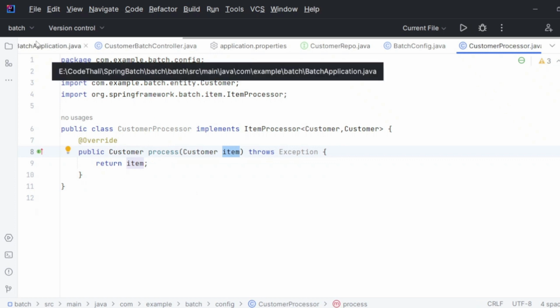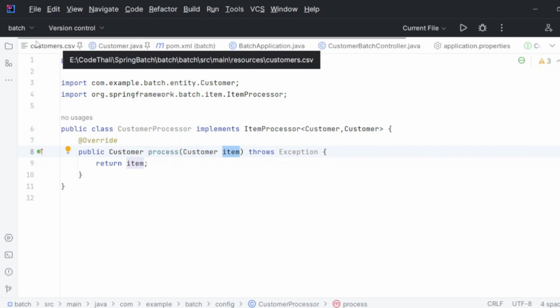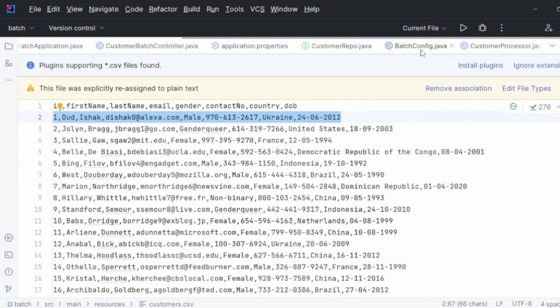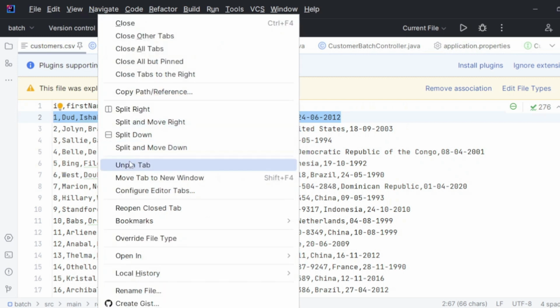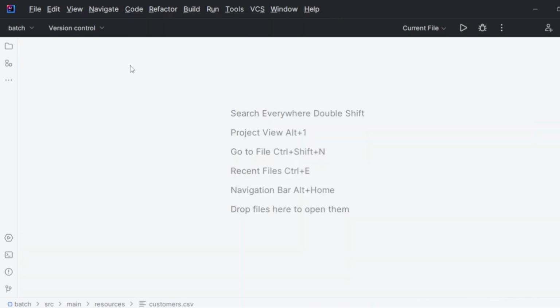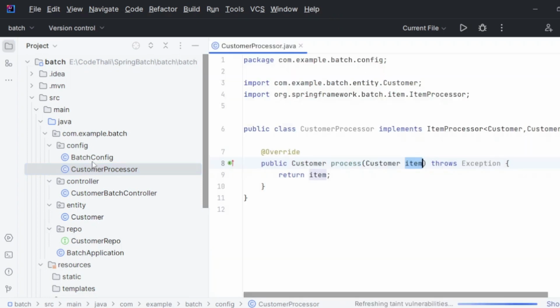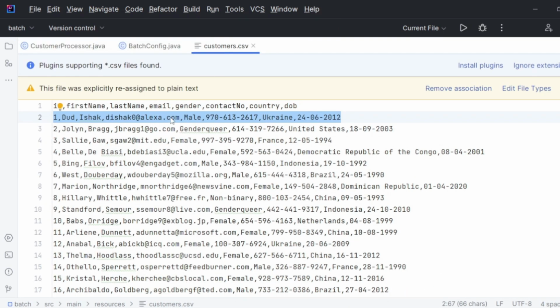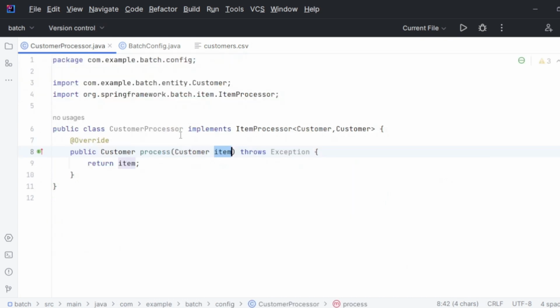Whatever input we are getting here, we are going to process that. One thing we need to remember is that for each single line, this process method is going to be executed. You need to remember that one thing, okay. Let me unpin and close all the tabs. Now customer processor, batch config and customer CSV. So for each line this method is going to be executed, okay.